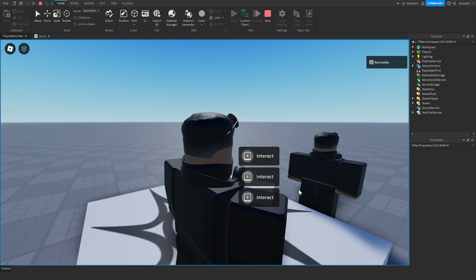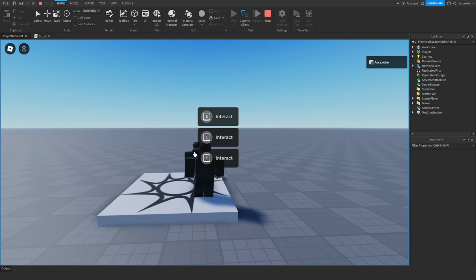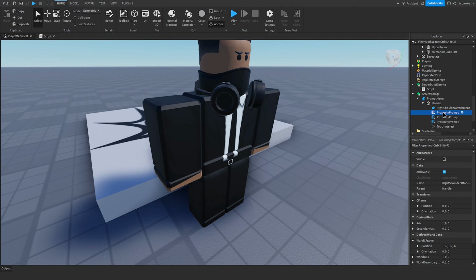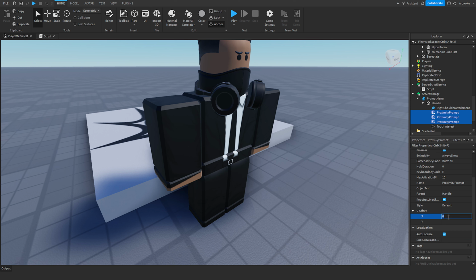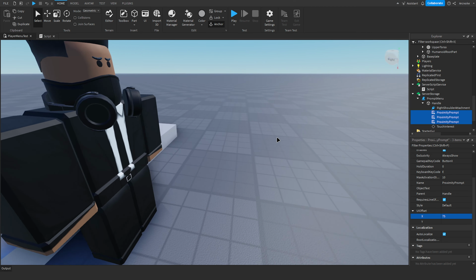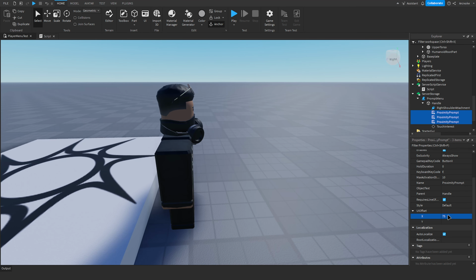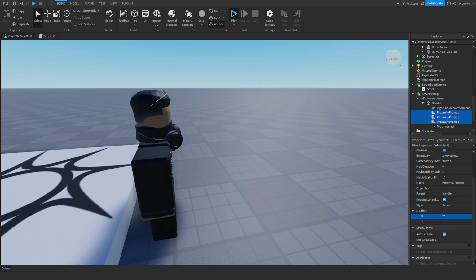Okay, so now I still don't like it, it's still blocking the character a little bit, so this is where we can move it on the x-axis. So I'm going to hold Control and select these 3 proximity prompts that I have, go back to my UI offset, and this time we can move it on the x-axis, so we'll move it 75, I guess. We'll move it 75, like so. Okay, so we moved it 75 on the x-axis now, so now it should be even more to the right and not just right above the shoulder.